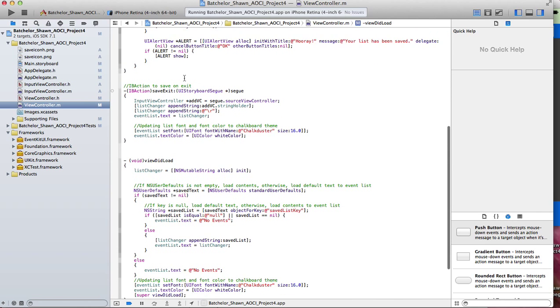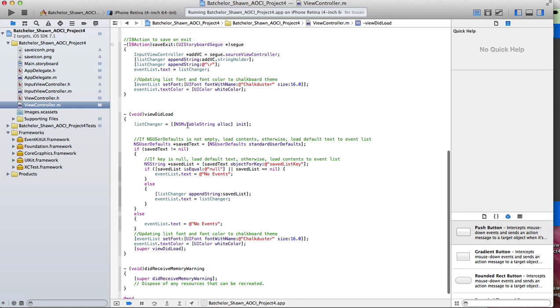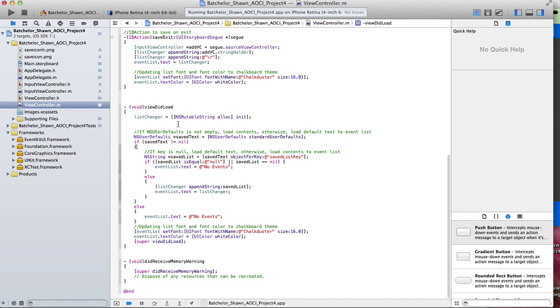And this is my IBAction right here, and as I said, it applies to the save button on the input view controller. So when I click on save, all it does is it appends whatever is in that text field to the list changer, which is the NSMutableString that I created in the .h, the header file. This is my view reload function right here, and it has the NSMutableString right here, and what it does is it reads from the NSUserDefaults and checks if it's empty. If it's empty, it's not going to do anything.